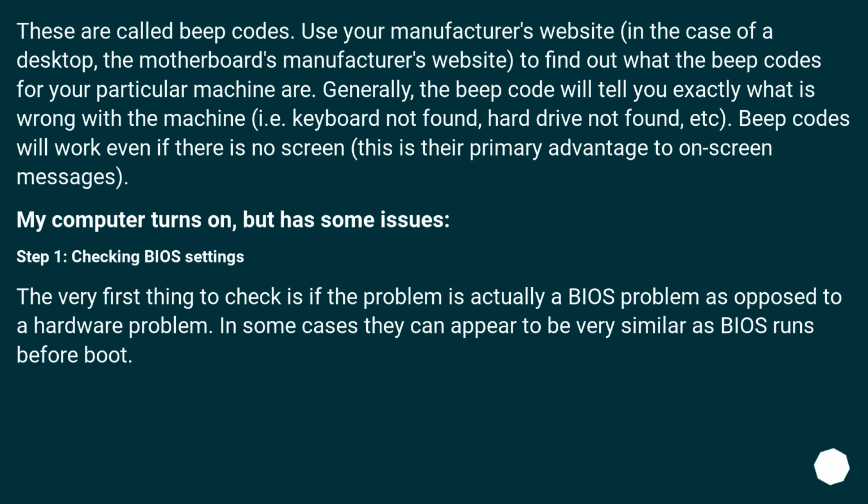My computer turns on, but has some issues. Step 1: Checking BIOS settings. The very first thing to check is if the problem is actually a BIOS problem as opposed to a hardware problem. In some cases they can appear to be very similar, as BIOS runs before boot.